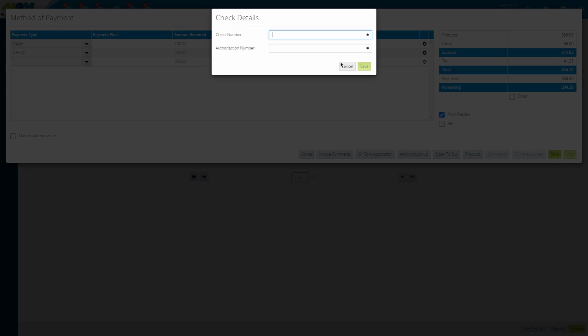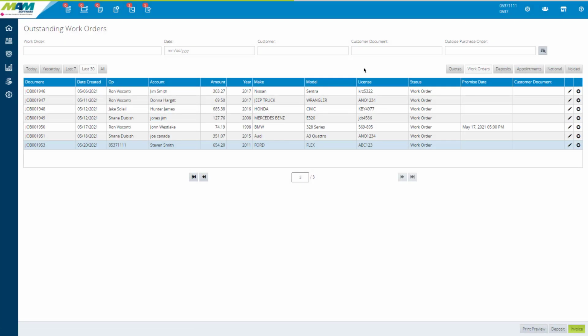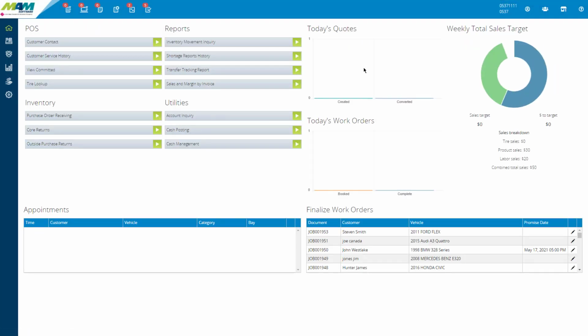it's going to ask me, in this case, for some check details. What was the check number? The check number is 1458, and my authorization number back from my bank. Click on Save. And now I applied a deposit against a work order.